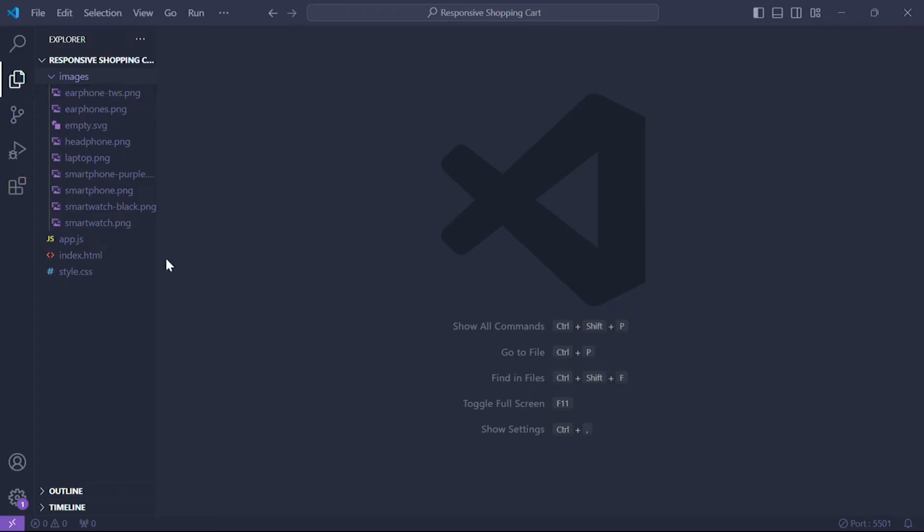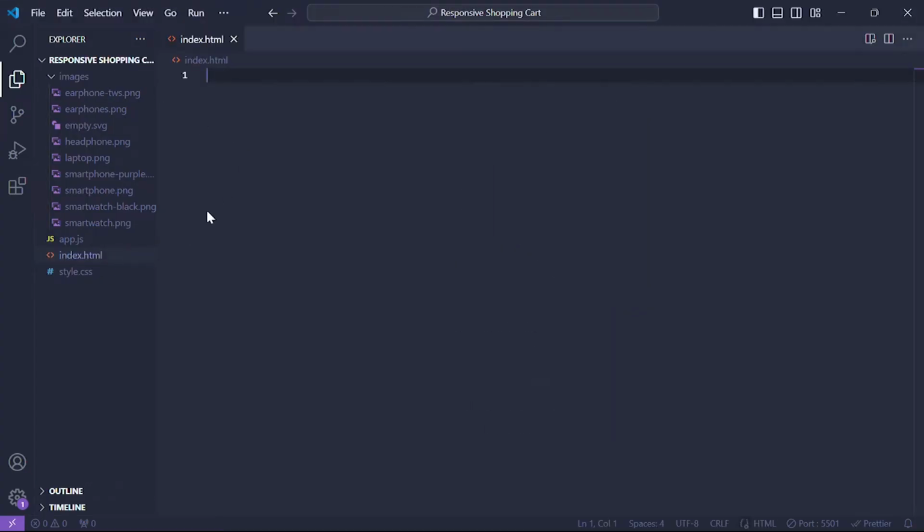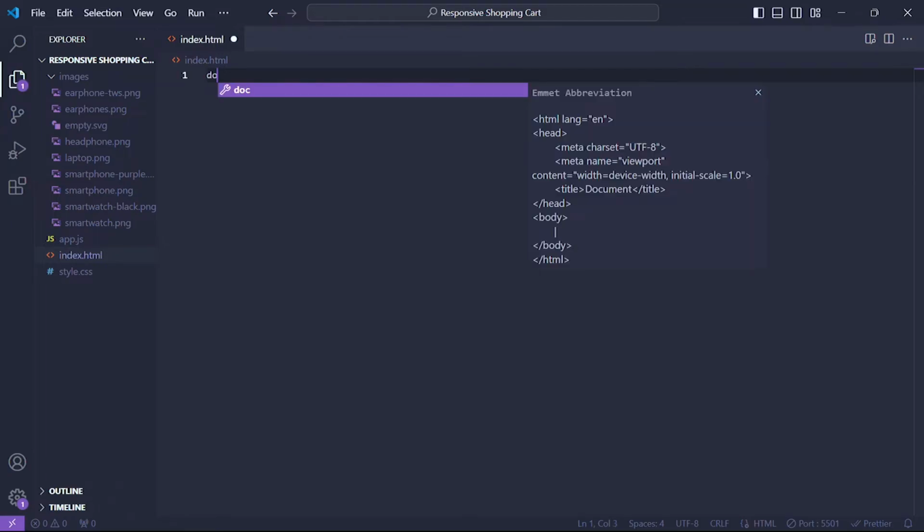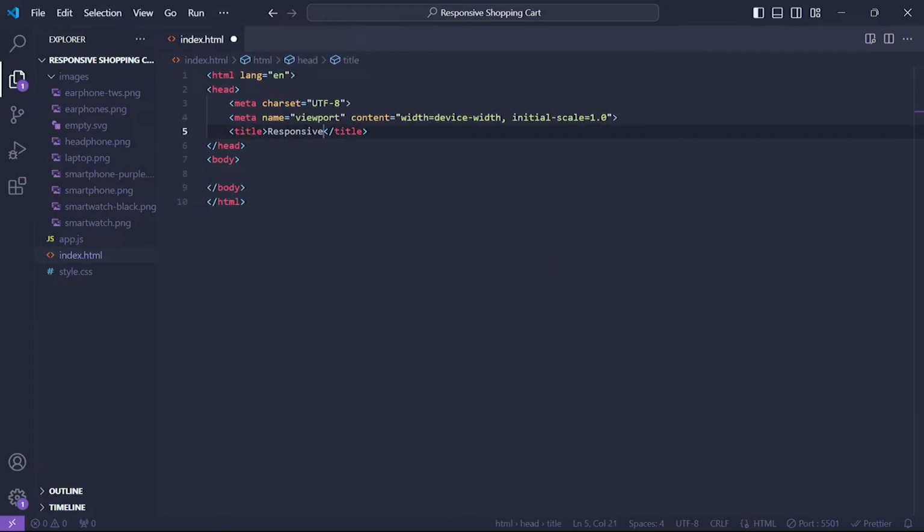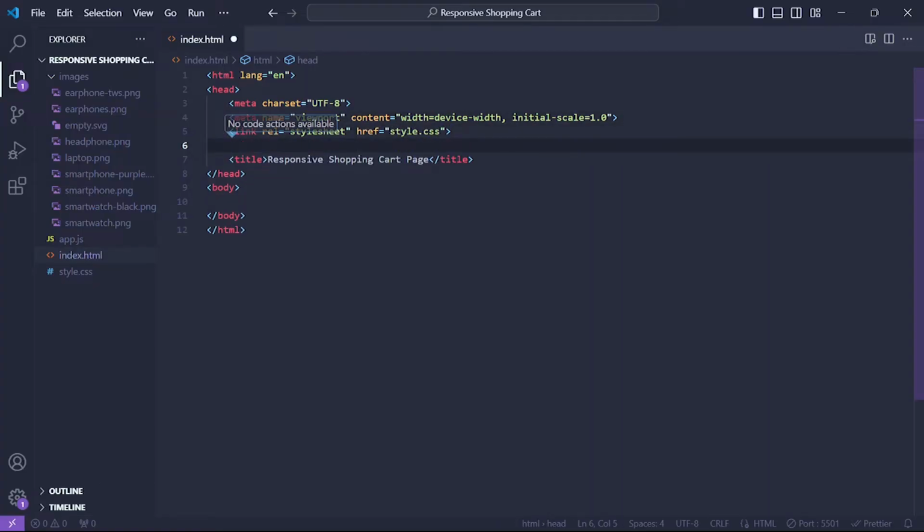Now, let's start coding with HTML. We'll set up the basic structure of our index.html file first. Let's change the title to Responsive Shopping Cart Page. Next, we will link the external CSS file, so we can apply styles to the HTML document.